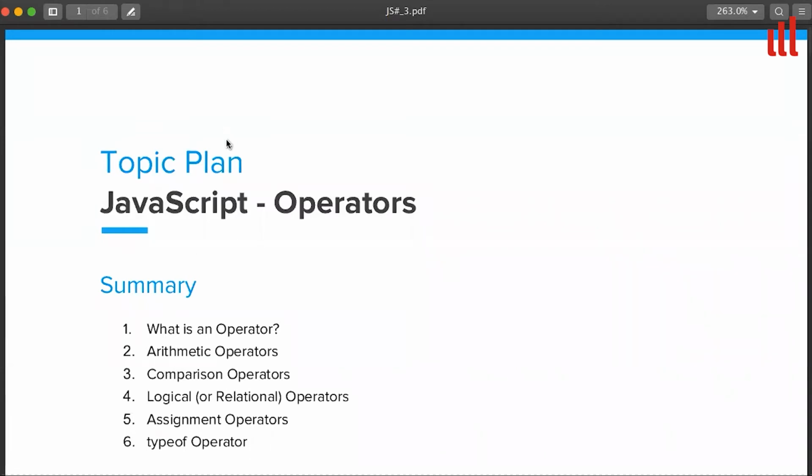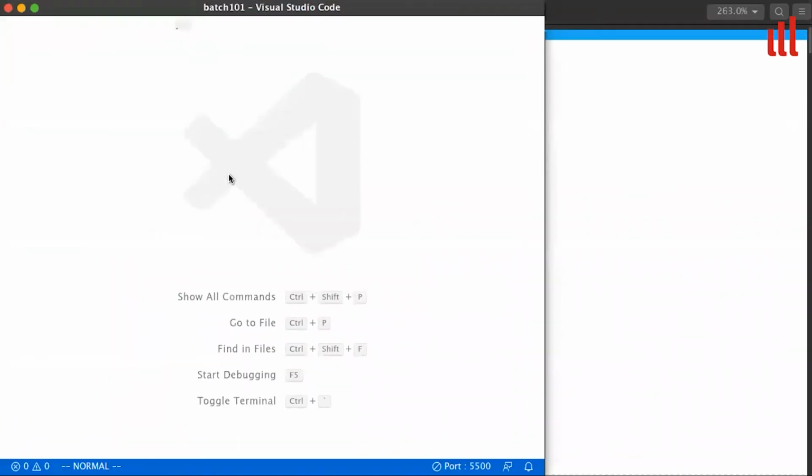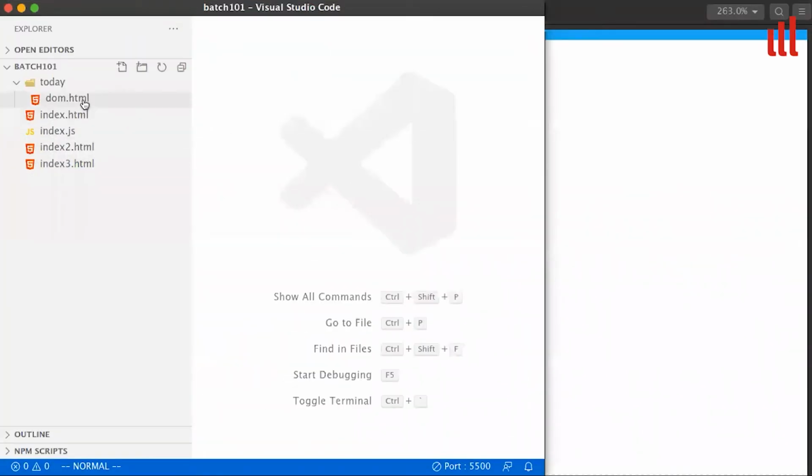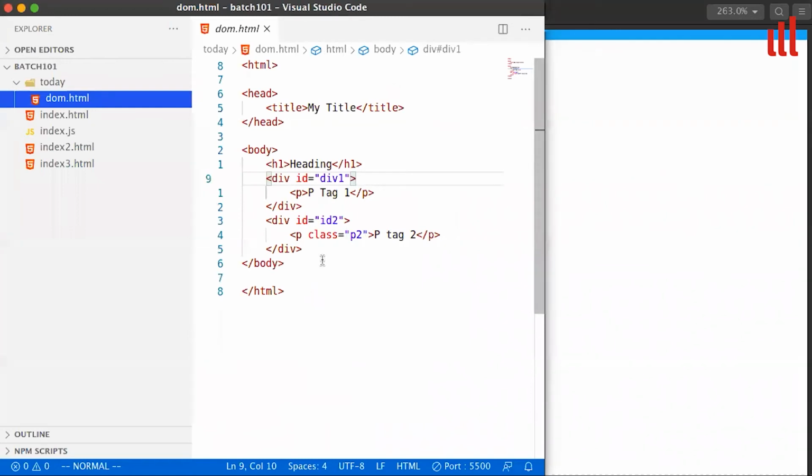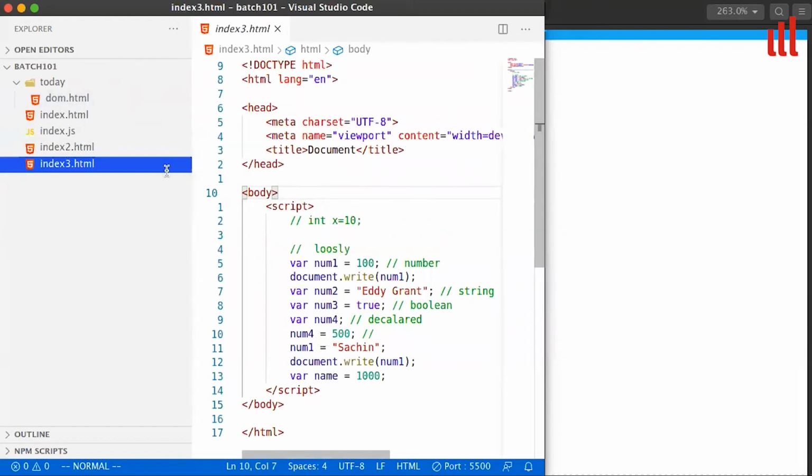So what is undefined? Undefined is a trivial data type. What actually is it? Let's suppose sometimes you didn't define a variable, and you are trying to fetch that particular value, so that particular thing will be undefined. So let me show you one example to understand this.